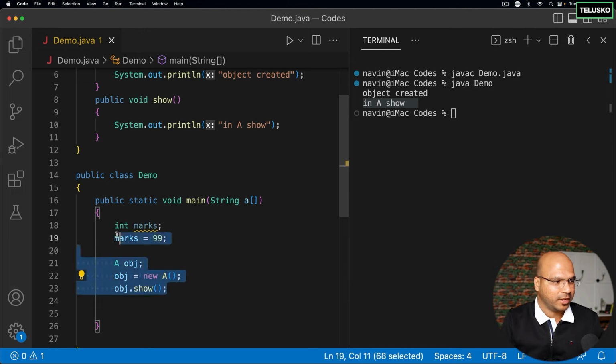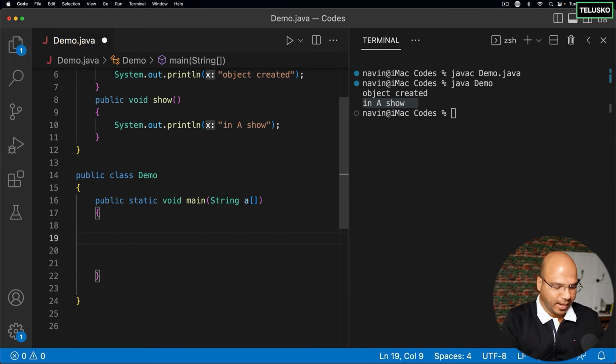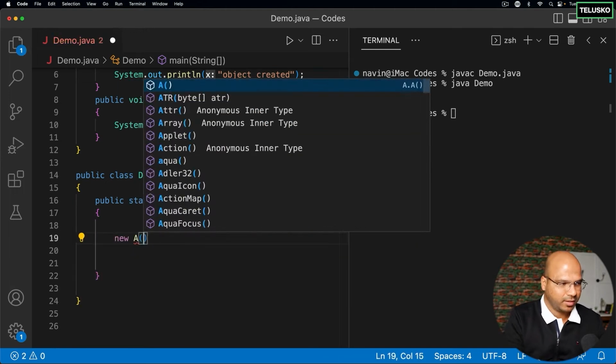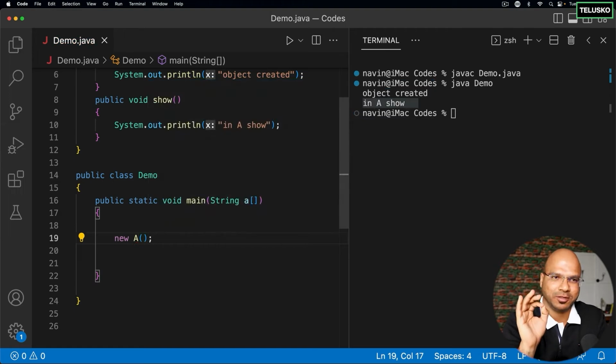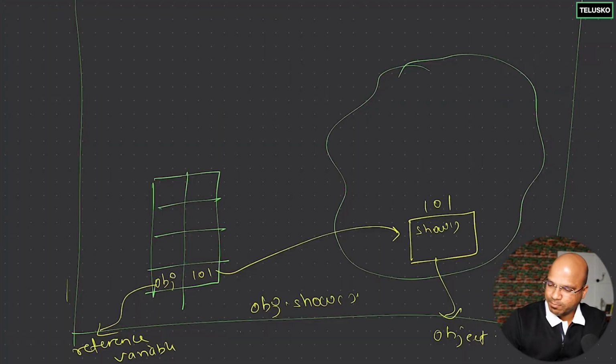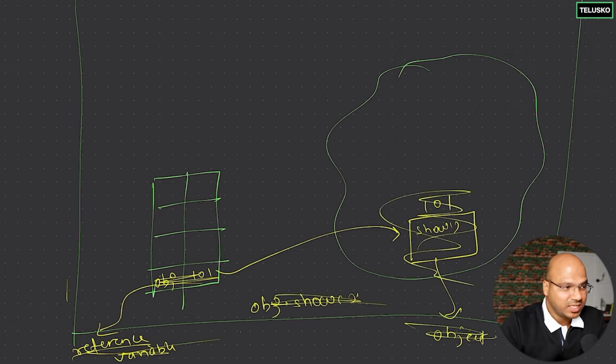Let me show that. Let me remove everything from here and say new A. This is object creation, not the entire line. When you say new A constructor, that is your object creation. The moment you do that, in your heap memory, of course, we don't have all this data now, so ignore all this data which is there. Imagine there's no object. So this line will create an object. It doesn't matter what the address is, let's say 501, and it will have this show method.